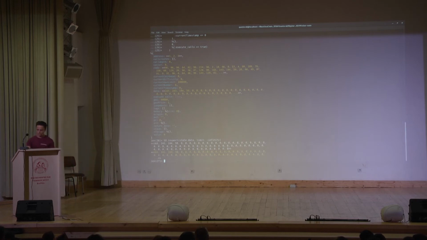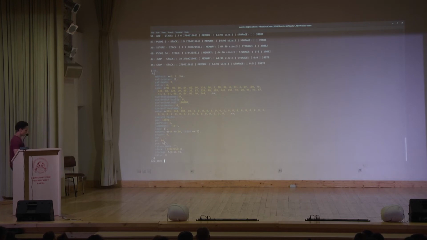And now if I execute the virtual machine with this state, we should see in the storage that we have the value 9.